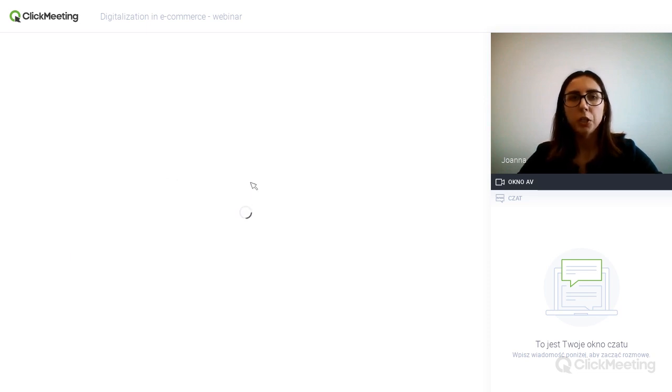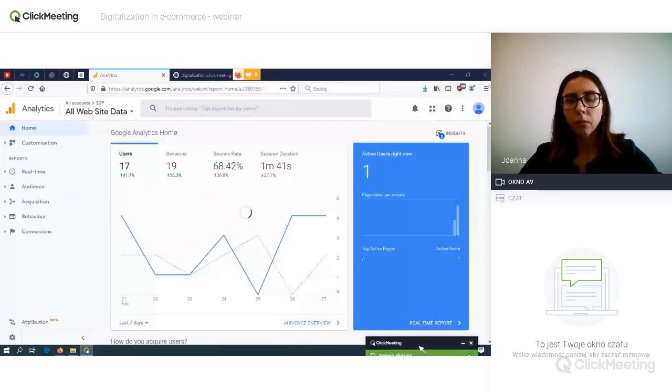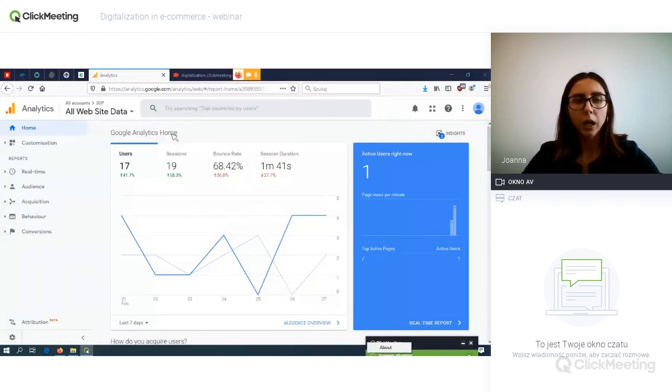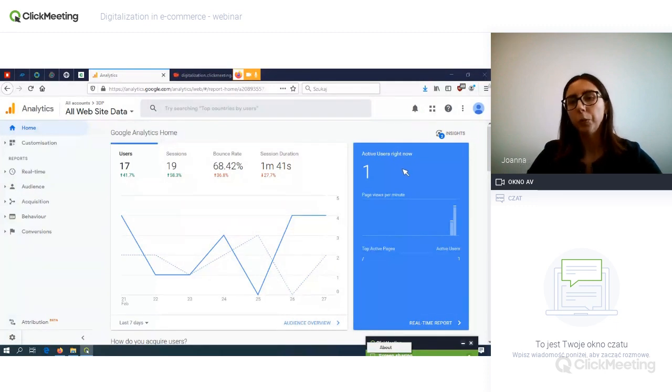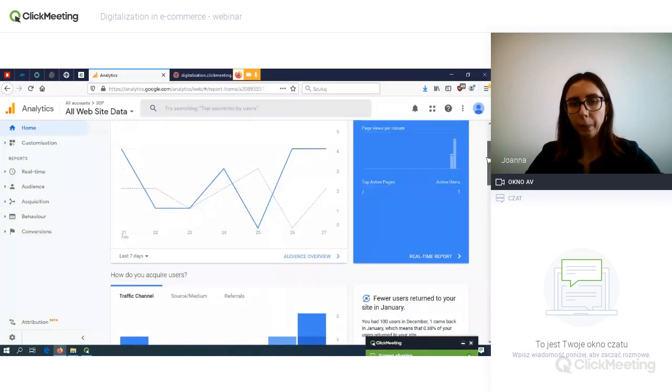We will start from a general overview. This is the home page after logging into Google Analytics, and here you see a general overview of information coming from a website. First, you have the number of users, sessions, the bounce rate, which is quite high in this instance, average session duration, and this is also presented in the form of a graph. Some information that could be important in respect of e-commerce is active users right now. Important, for example, if you have an offer that's only for a certain period of time, you can see how many people are interested in it at the moment.